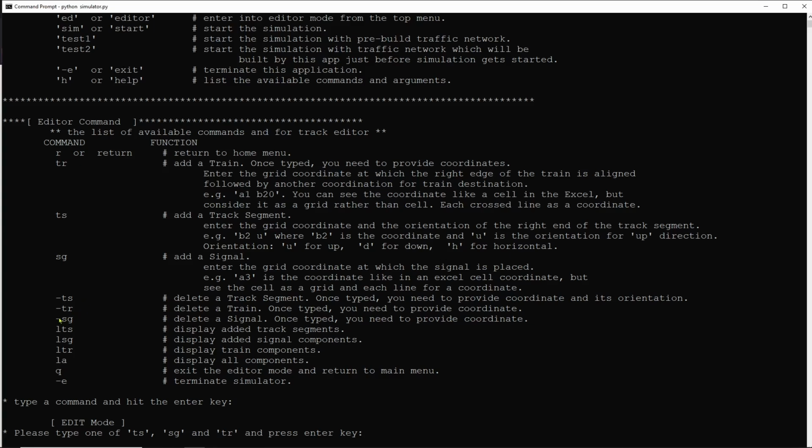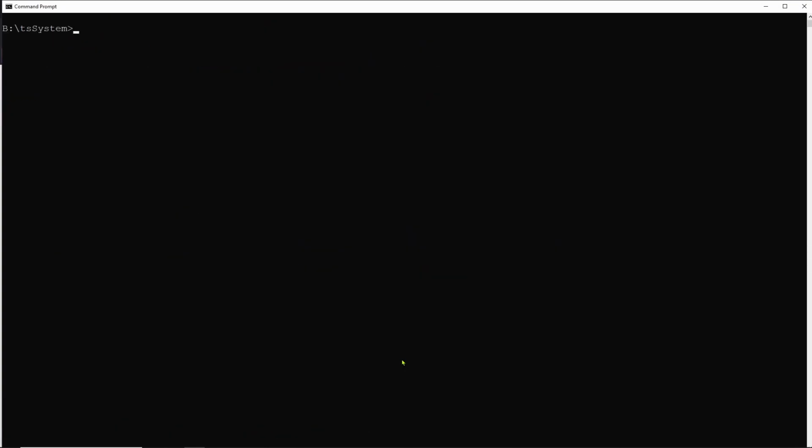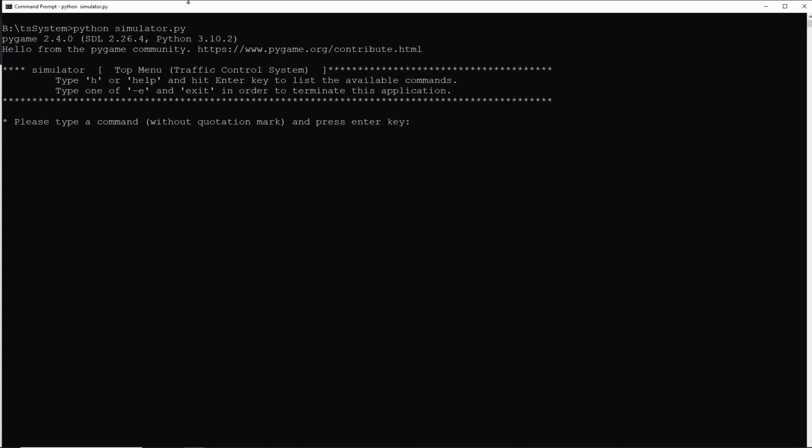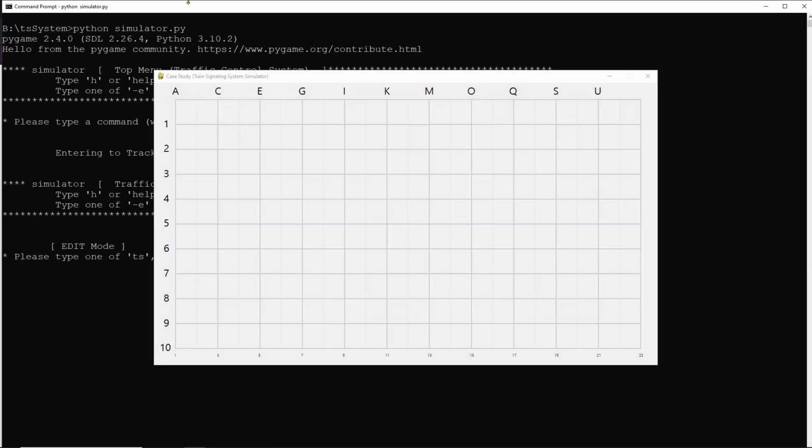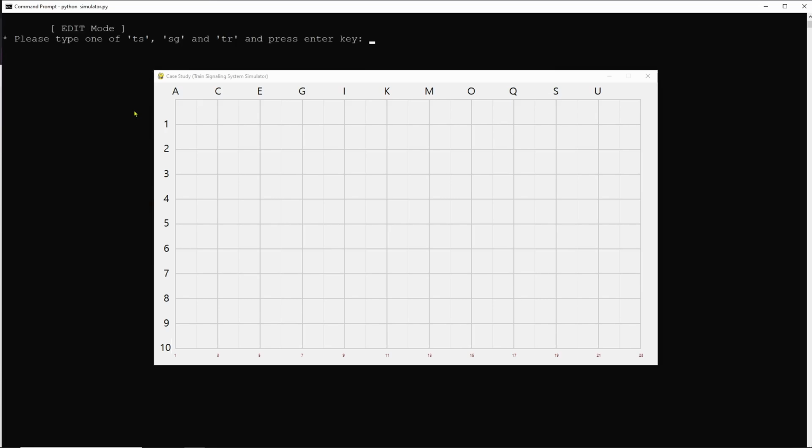The following 3 are for deleting existing components. You can simply put a minus sign in front of each addition command to switch it to each deletion mode. Let's get the building started. First, restart this simulator. The editor is brought up. Let's bring the prompt to the top. I'm going to add a track segment, so I need this command ts. Let's type this ts.